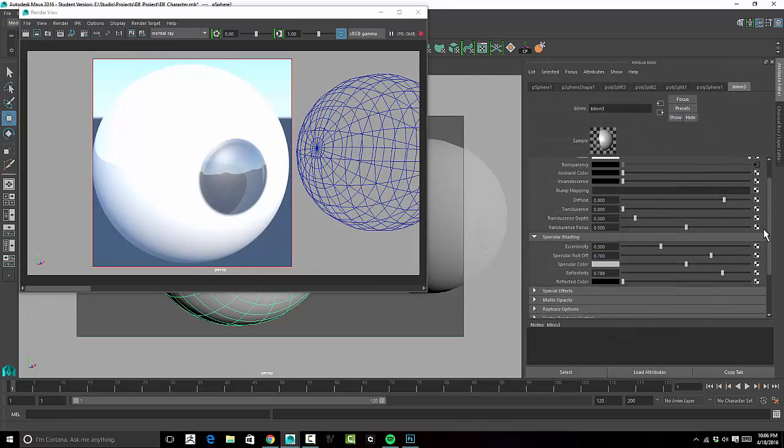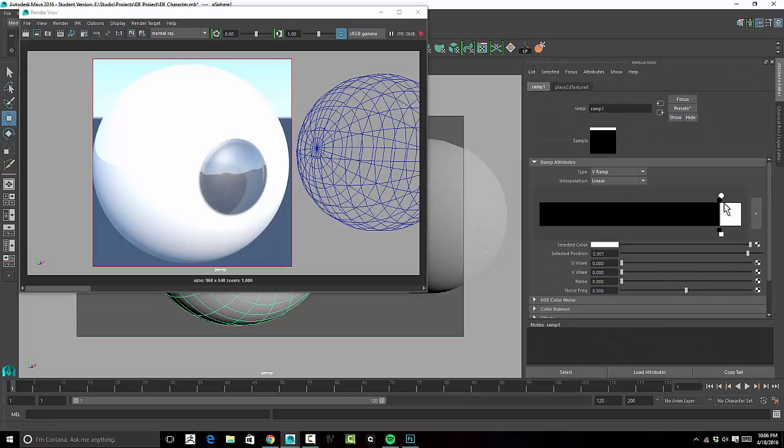And jump over to that ramp material and try to get an idea. Because there is going to be a little bit of a gradient there. It's not going to be a very hard edge. So something like that. We just want it to right on the edge of the cornea.